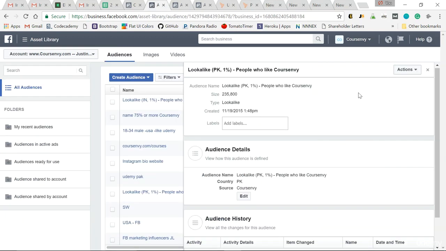Then we can edit the audience if we like. So as you can see, this audience size, a lookalike of the Course Envy page at 1% in Pakistan only, is 235,800. So Facebook uses their algorithm to find similar people. So who are those similar people? People that like pages like Course Envy and take specific actions like the fans of my current page, Course Envy.